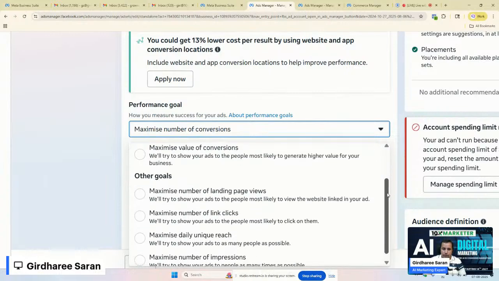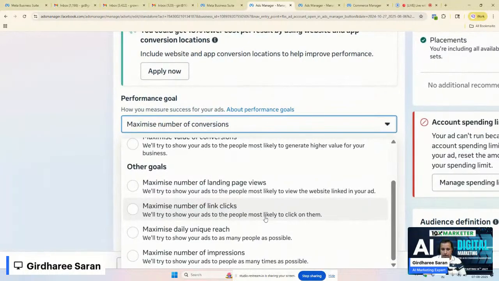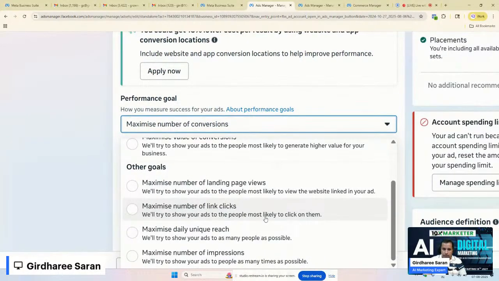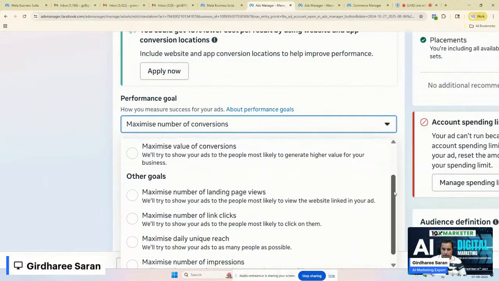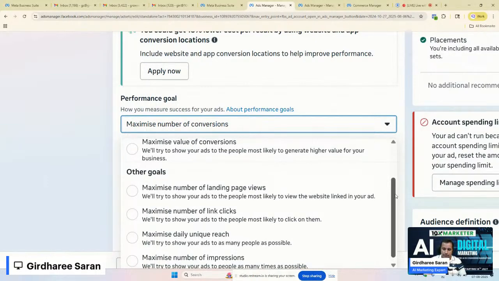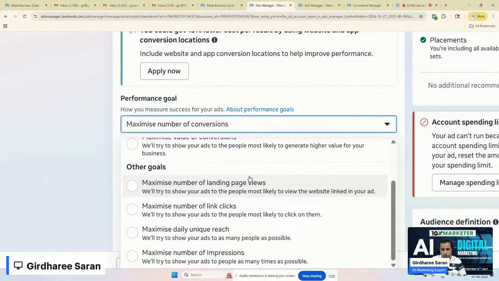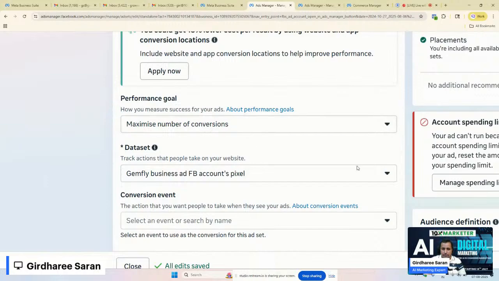Then other options, other goals, you can try if you have some brand awareness kind of objectives. But usually in a sales campaign, these are the two goals that you should be focusing on. If you want to maximize landing page views, then maybe in the last page, you should not choose these options. You should choose the brand awareness campaign, right? Then you can get more settings related to brand awareness. If you are here through a sales campaign, then choose either of these. I'll go with maximize conversions.